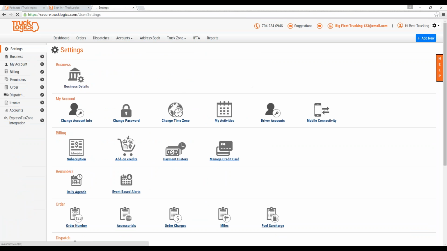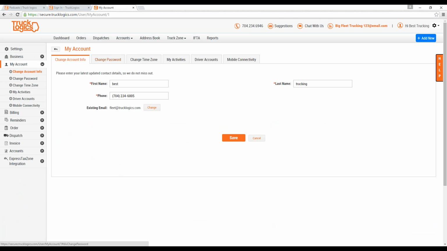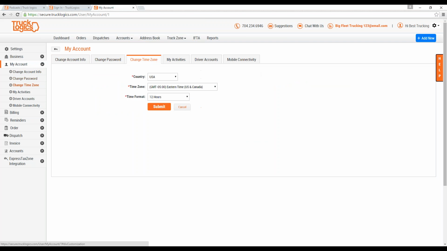Head back to the settings page again, and you can do all sorts of things, such as changing your account info and updating your password. If you wanted to change your first name or phone number in the account, you could do that here. Updating your password, changing your time zone. This is an important part here. If you have a different time zone, you can set that up.